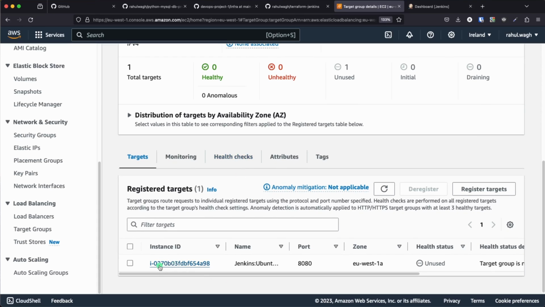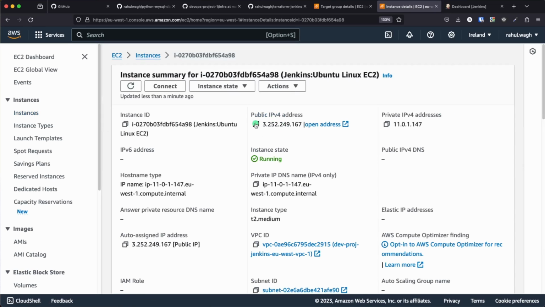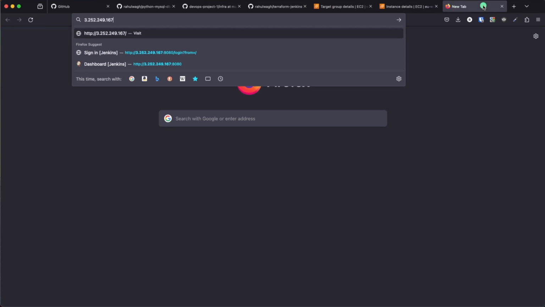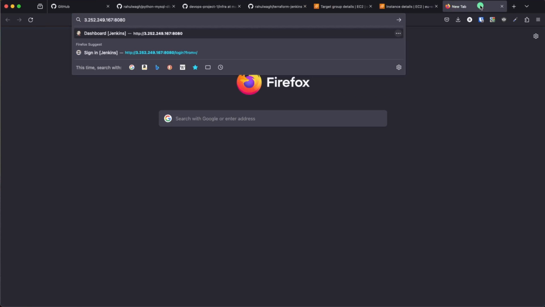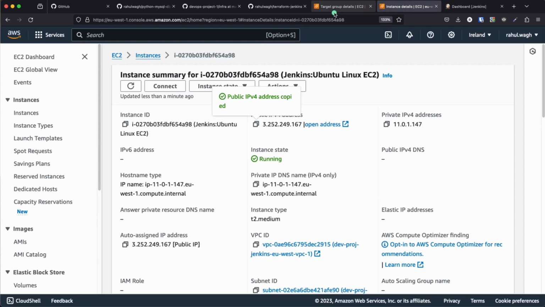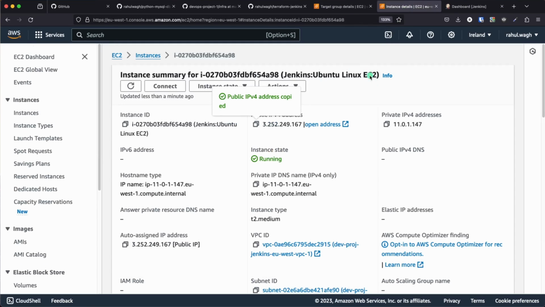So here you can see this is the instance ID which I can open here in a new tab, and here you can see this is the instance ID. Just copy this and copy this IP address, which I have already shown to you. Maybe I can again show you that this is running on 8080. So here you can see Jenkins is running. So this is the target group, and this is the instance ID included in that target group.